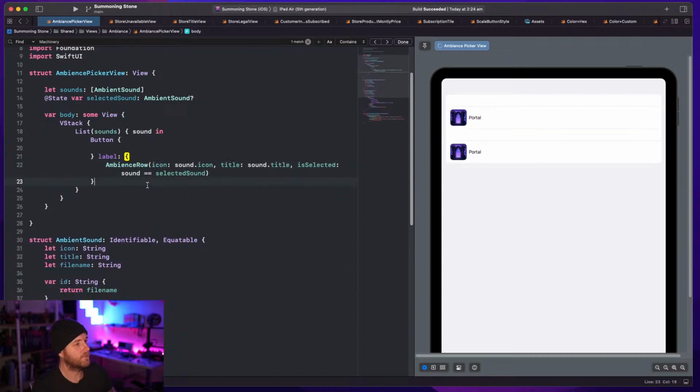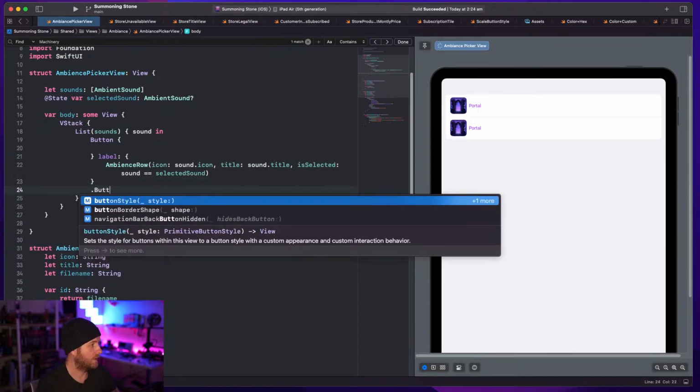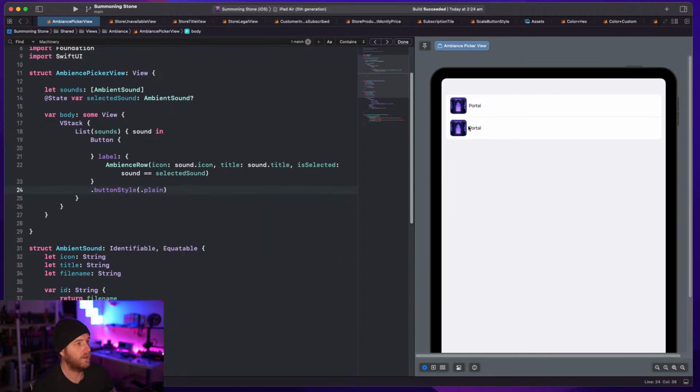It doesn't matter. Let's keep moving forward. See how the text is purple now? What we can do is go buttonStyle to plain, and that will remove those colors. And now, see how it kind of intercepts what the list row selection was going to do for you.